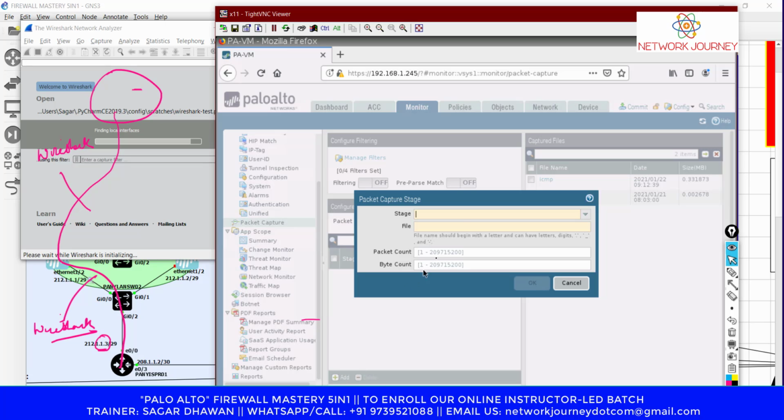Okay, I have to create some staging, let's say test, or let's say into out. It says how many packet counts do you need, let's say 100. So let's say staging of into out, let's define ICMP traffic.